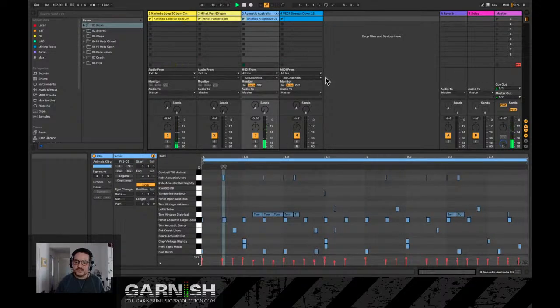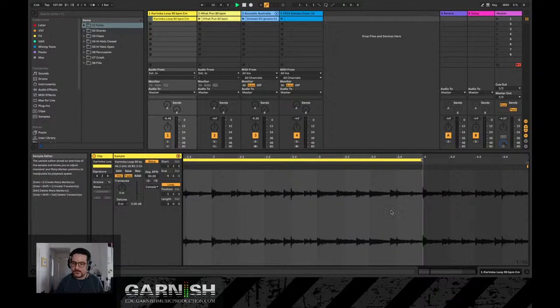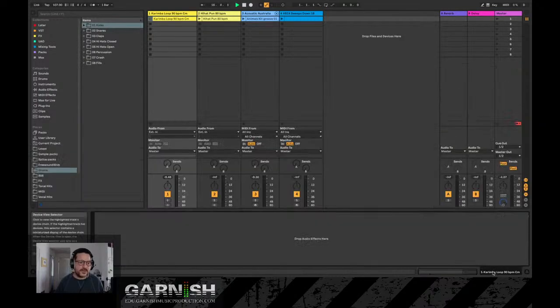All right, and something else I want to point out is that when you're looking at something like, say, this karimba loop, okay, you can also toggle between these two views, and this is what's called the clip waveform. That's what you're looking at here. And then right here, this is where you can actually add a device.